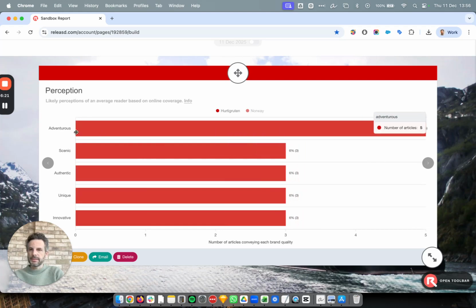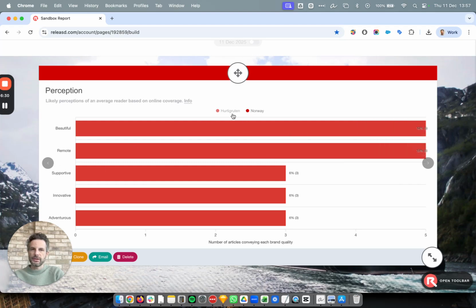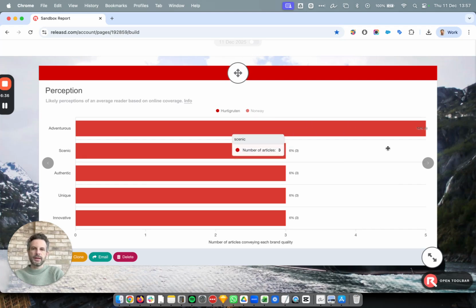Perception, it's being perceived as adventurous, scenic, authentic, unique, and innovative. Whereas if we compare that with Norway, beautiful, remote, supportive, innovative, and adventurous. So the more coverage you add, the more accurate it will be. But you can see that you can compare different brand keywords in the same report.